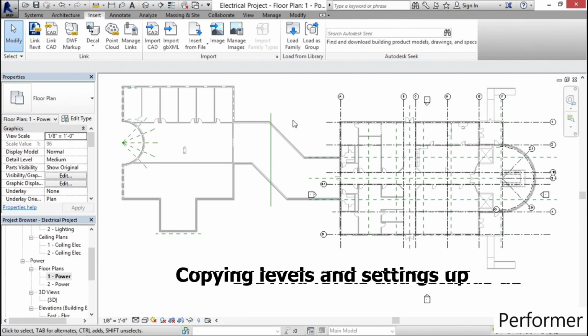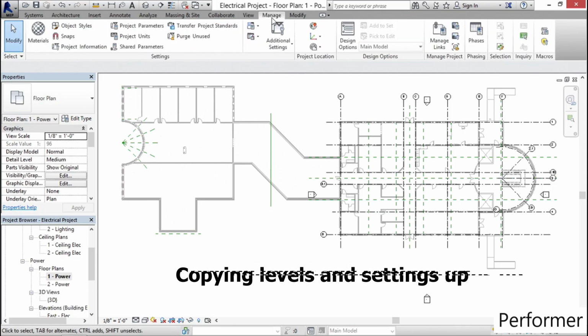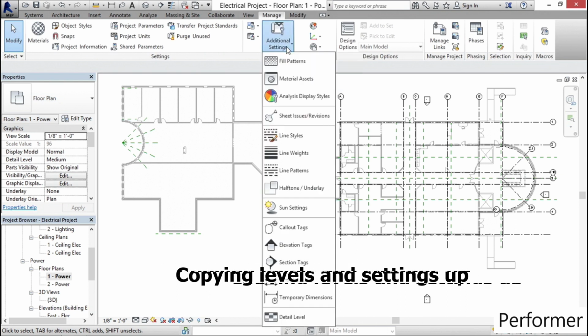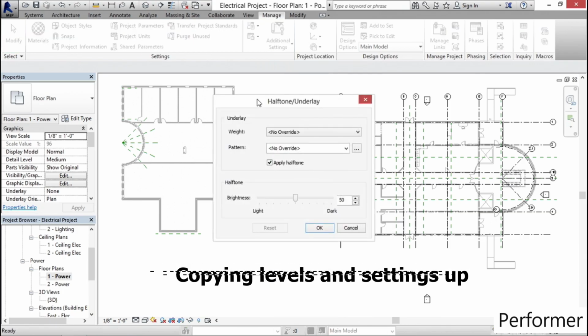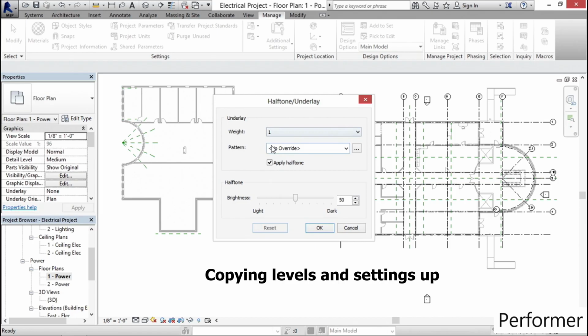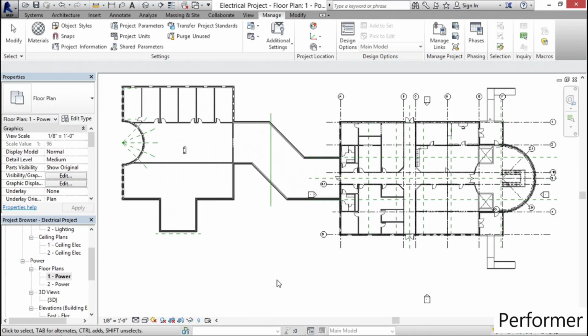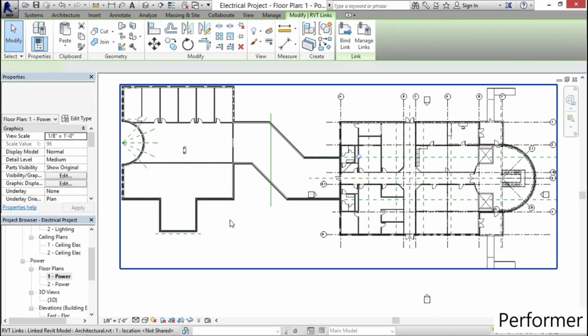To change that, go to the Manage tab, and on the Settings panel, click the Additional Settings drop-down and go to Halftone Underlay. With the Halftone Underlay dialog open, let's change our weight to 1. We'll keep the halftone applied, but for the brightness, let's crank that up to 80. You can also type it in. Click OK.